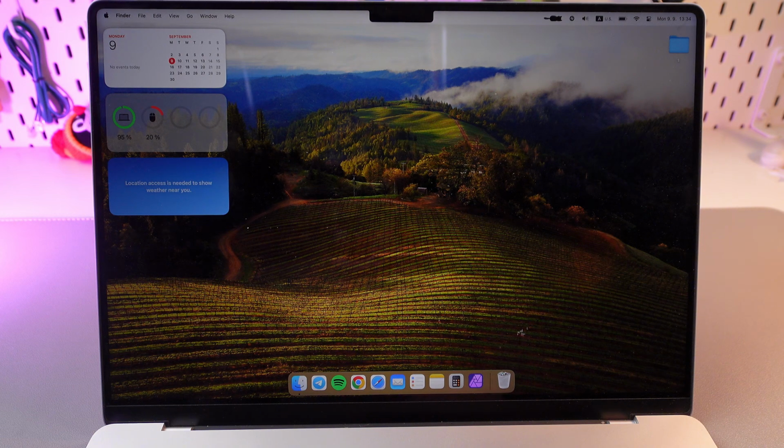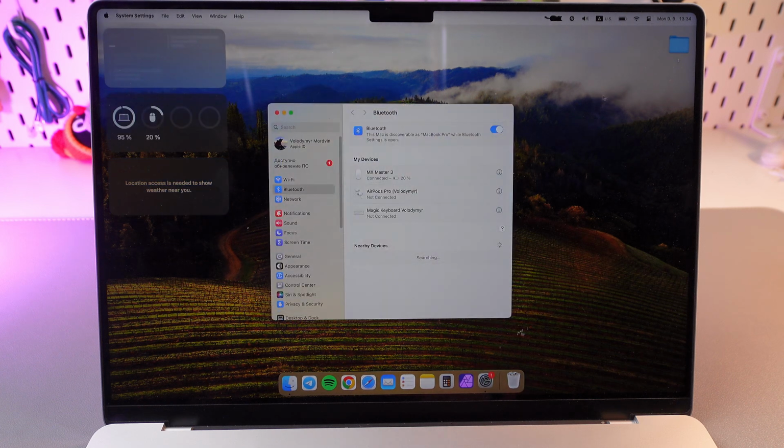And now we just need to open Bluetooth section by tapping this icon, selecting Bluetooth, and then Bluetooth settings. After this, you'll be able to see the name of your device in the list of nearby devices, and you just need to select this connect option and wait a couple of seconds till it will be connecting.